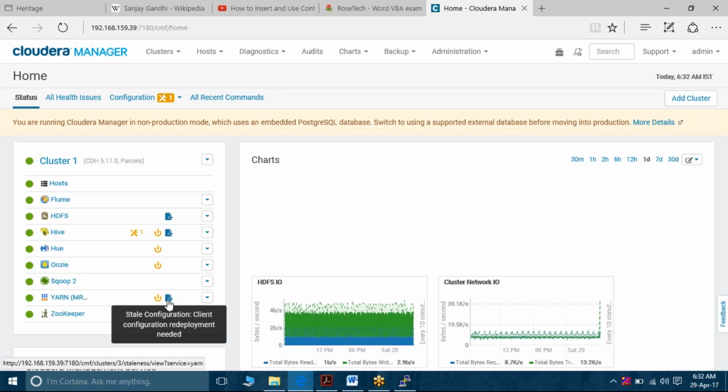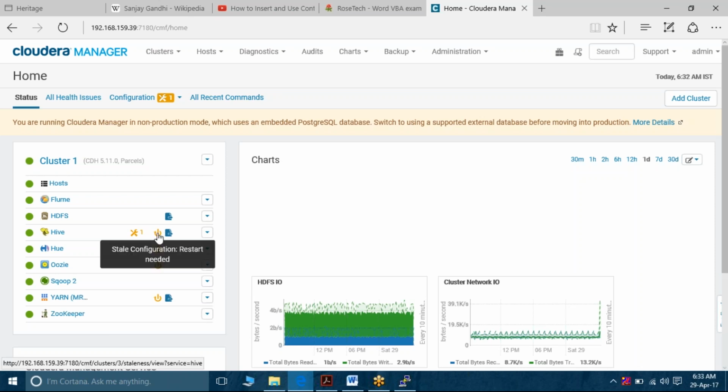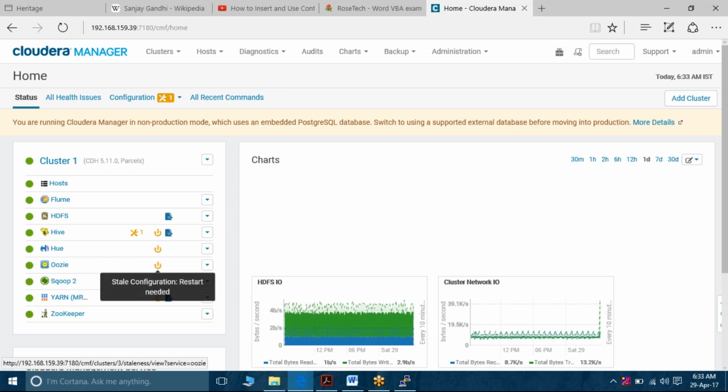Because you need to have the zookeeper running. No, zookeeper is running, no doubt. But what is this stale configuration? Because we have made changes to certain properties, which is expected to be restarted. I think you noticed here: stale configuration, restart needed. I think you are seeing here.